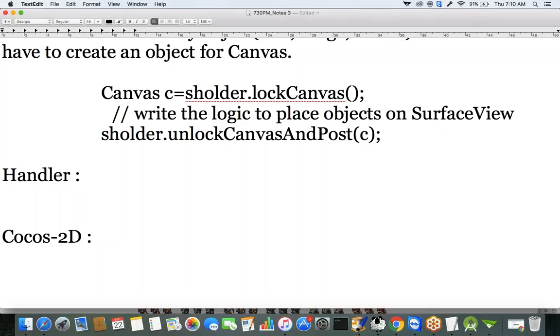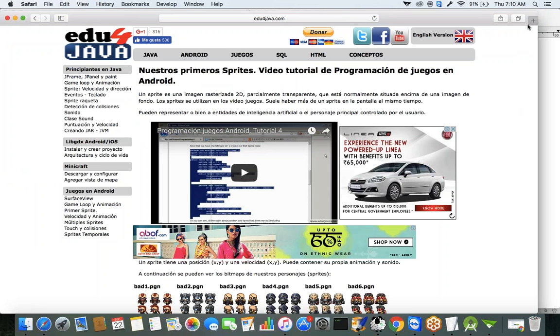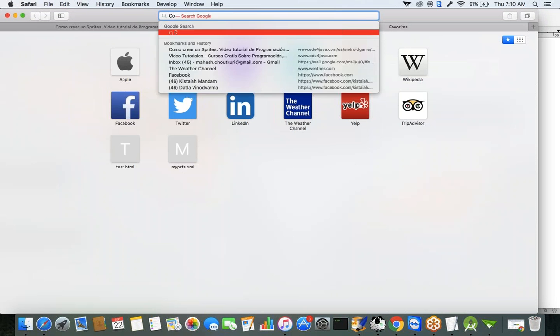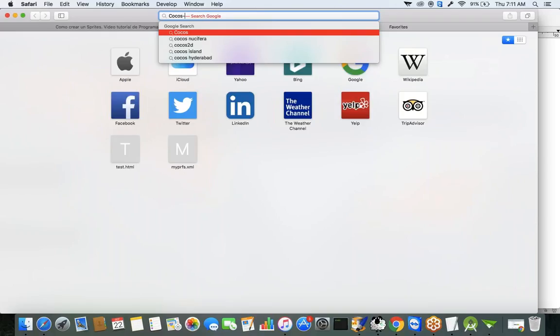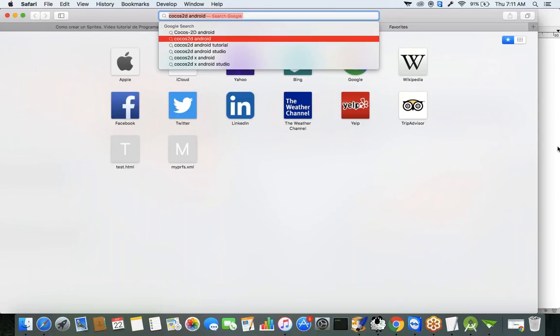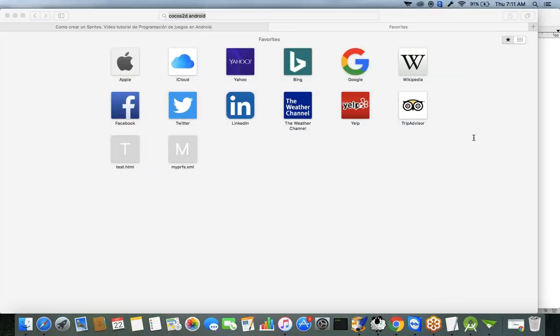So where can we get the Cocos Studio framework? First we require the Cocos Studio library files, those classes and interfaces. Just Google it. Type Cocos Studio Android, because Cocos Studio is available in different packages. It's not only for Android.